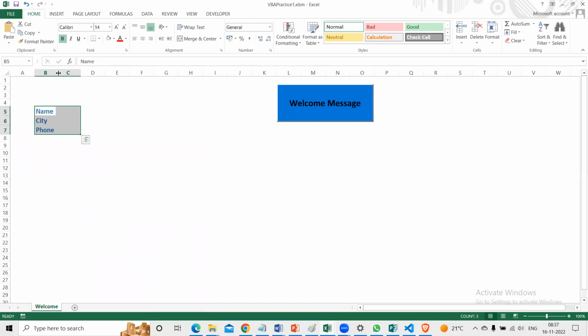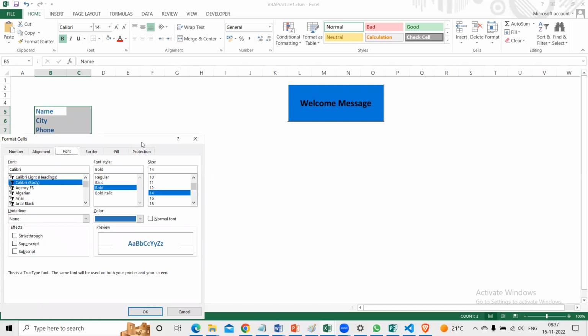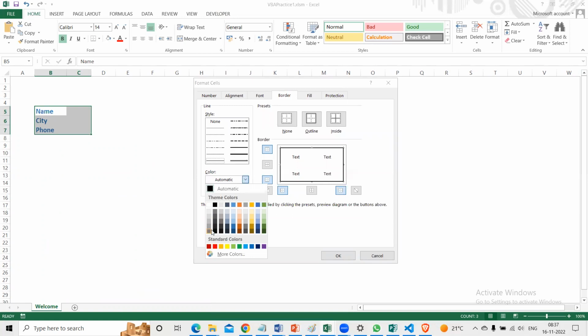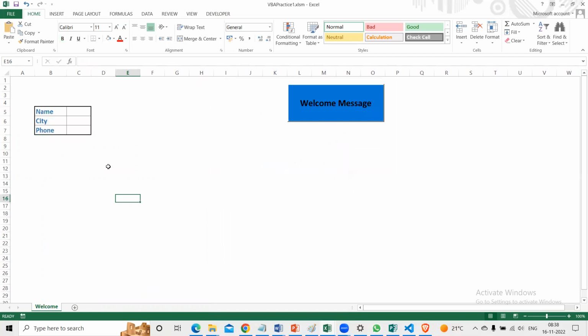And then I'll create a border. Format cells, border, and I create an outline border. Inner, I'll create something very light. So I'll change black to gray and I create inner lines. So you got this.